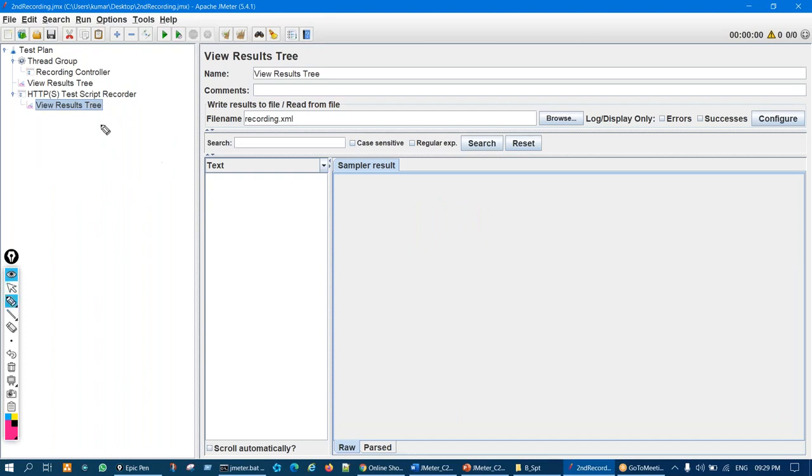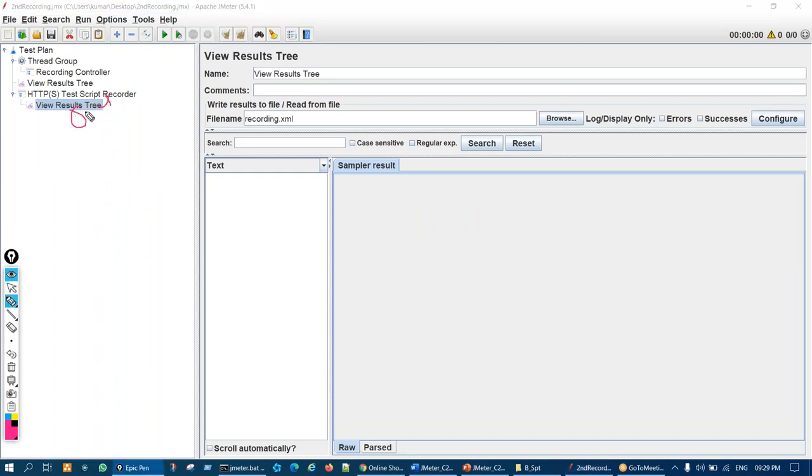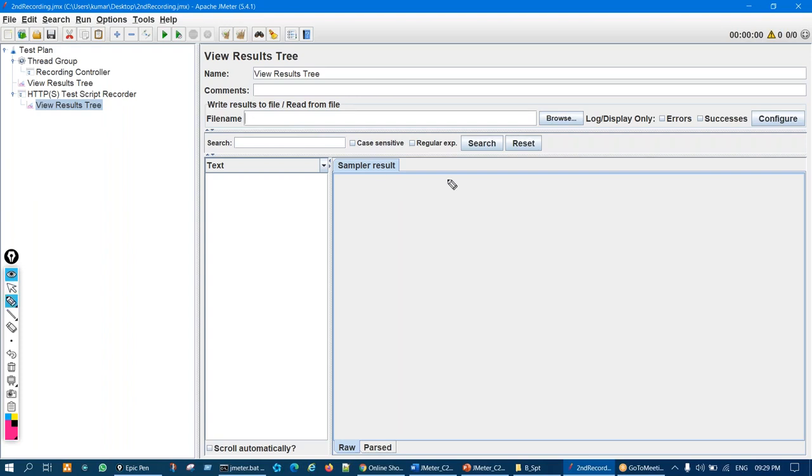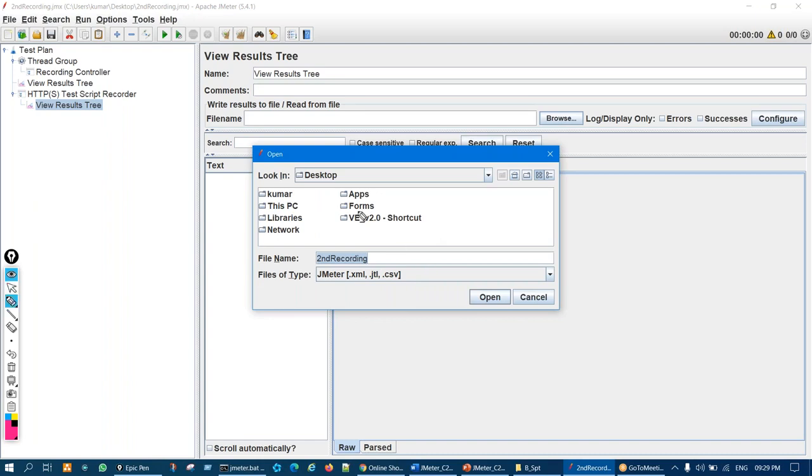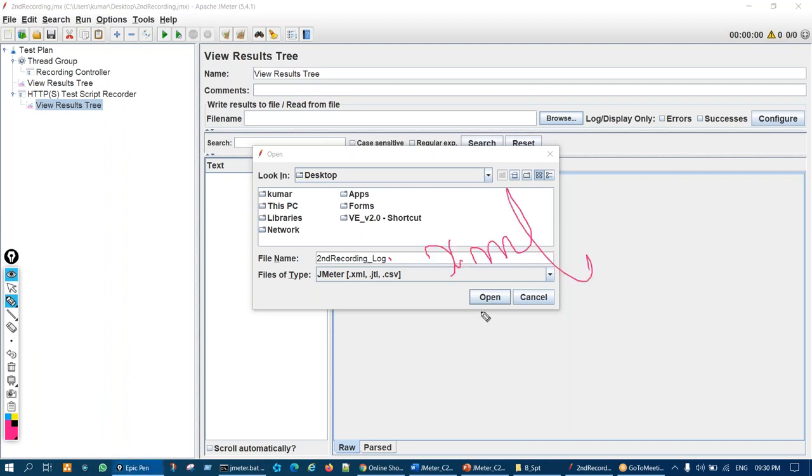Now what you have to do is, in the view result tree inside this HTTP test script recorder, you see a default file name is there. You have to delete it, and go to Browse, and from here choose whatever location. Let us say for now I'm keeping it on my desktop, and here you give a name, suppose second recording log. The extension of this file should be XML. Do not forget, XML.